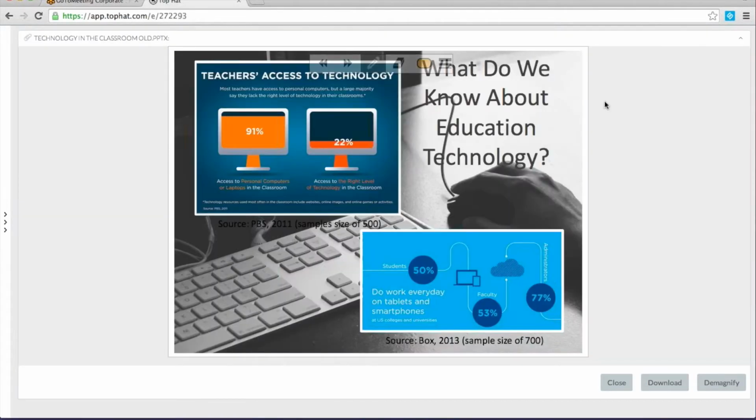So what do we know about education technology? From a PBS study in 2011 of 500 teachers, we learn that 91% of teachers have access to personal computers or laptops in the classroom, but 22% feel that they do not have access to the right level of technology in their classroom. So despite teachers having access to personal computers in the classroom, they still do not feel that they have the right level of technology in their classes.